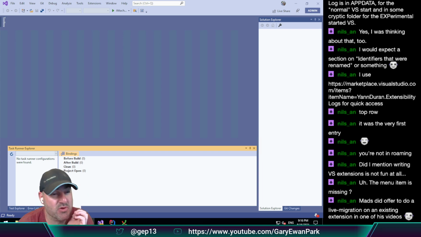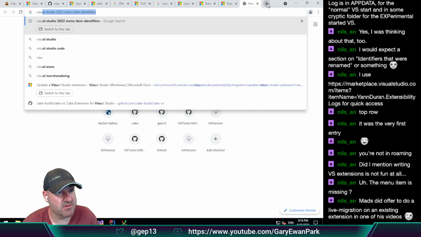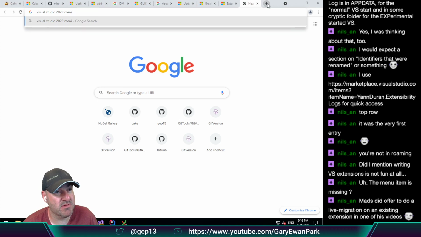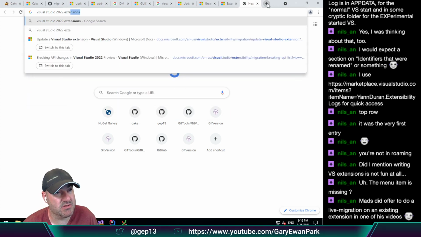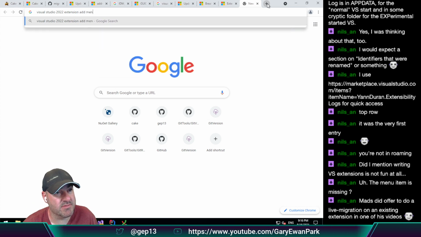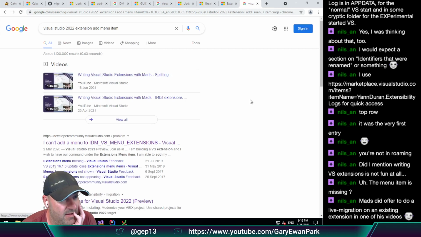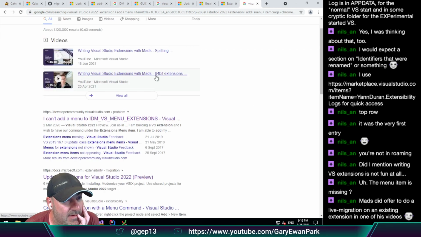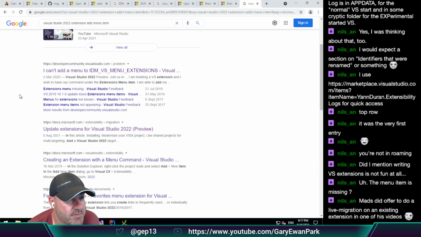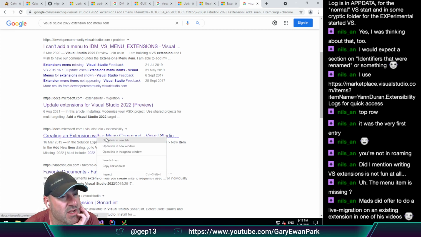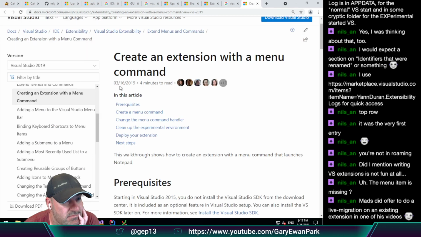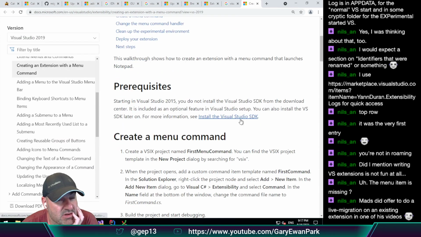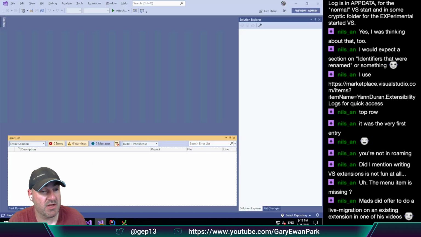So let's maybe Google for Visual Studio 2022 menu extension, add menu item. See if anything comes up in here. I mean, there's videos from Mads Christensen that I should probably go and watch. Create an extension with a menu command. Prerequisites, create a menu command. Let's have a look. So create a VSIX project named first menu command. Like I said, let's do this for a new extension.